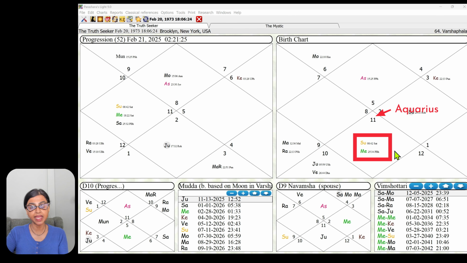I also wanted to add that looking at the Varshaphal is the same whether you are on a Mac or a PC. I forgot to say that in the beginning. Let's get back to our chart.